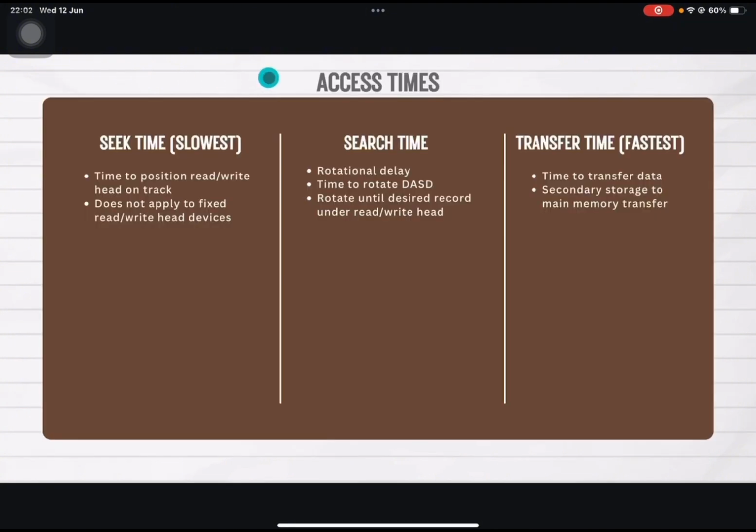Now, let's move on to access times. Access time in magnetic hard disk drives is the time it takes for the drive to locate and retrieve data. It is composed of several components, which are seek time, search time, and transfer time. Seek time is the time it takes for the read or write head to move to the desired track. This is the slowest component of access time and can vary significantly depending on the drive's design and usage patterns.